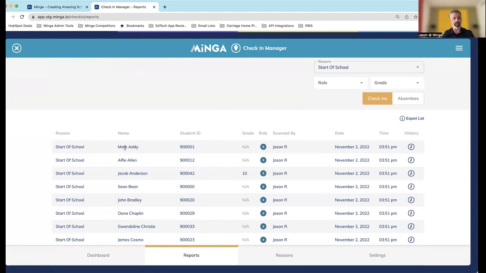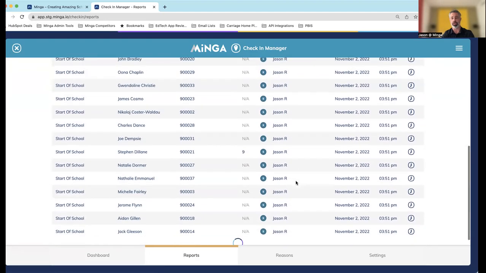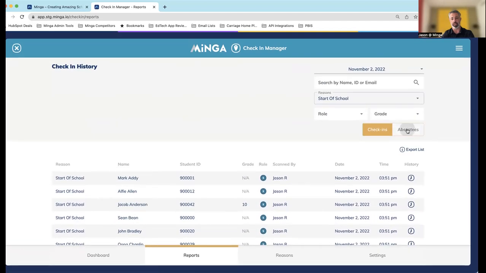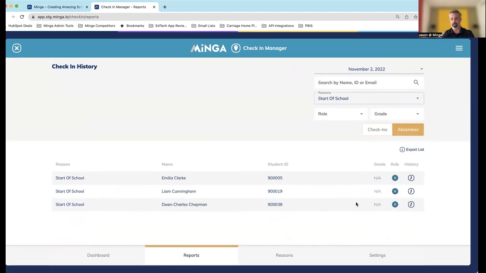I get the reason, their name, student ID, the grade, their role, who scanned them, so I can know which person scanned them in, and also a full date and timestamp, so I can see exactly what time they were checked in. And this would show me every student that checked in the morning, and then just by checking absentees, I could quickly identify all the students that haven't checked in.